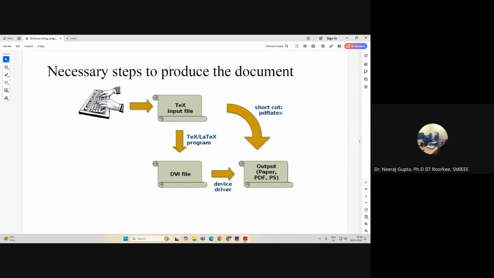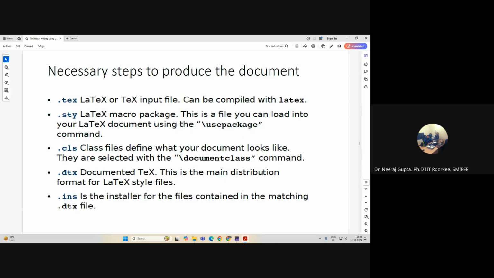So, the necessary steps to produce the document. First of all, we have the text input, and then we have the output paper. The output is actually in the form of a PDF or a PS file. Generally, I prefer the PDF because it is more versatile than the PS. So these are the necessary steps to produce the particular document.